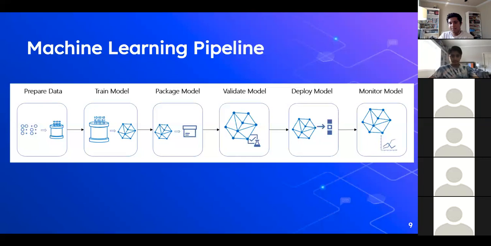Now, validating means, and we're going to talk about a test set and a validation data set in a couple slides, but basically, validation means looking at the accuracy and how well the model performed on some data that it's never seen before. That's the process of model validation. And then I already talked about model deployment. And then last but not least, we can talk about monitoring the model.